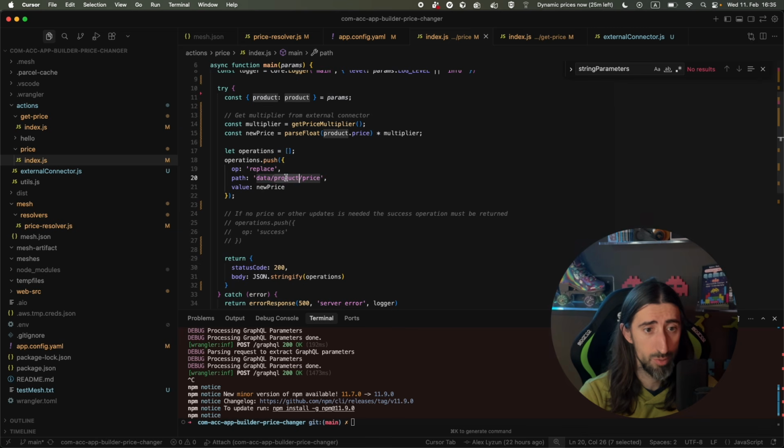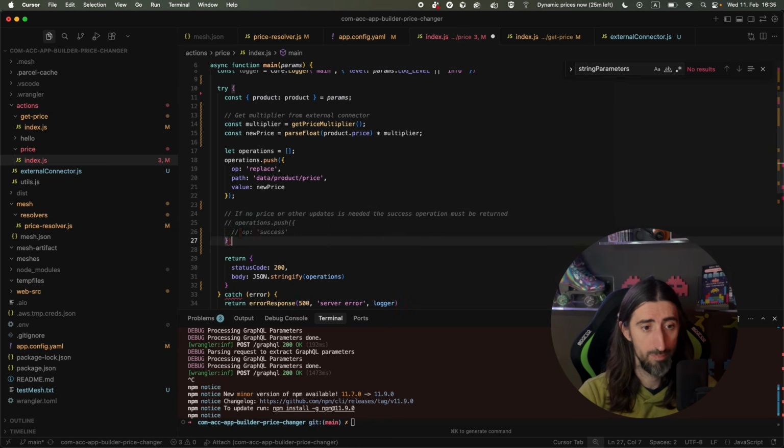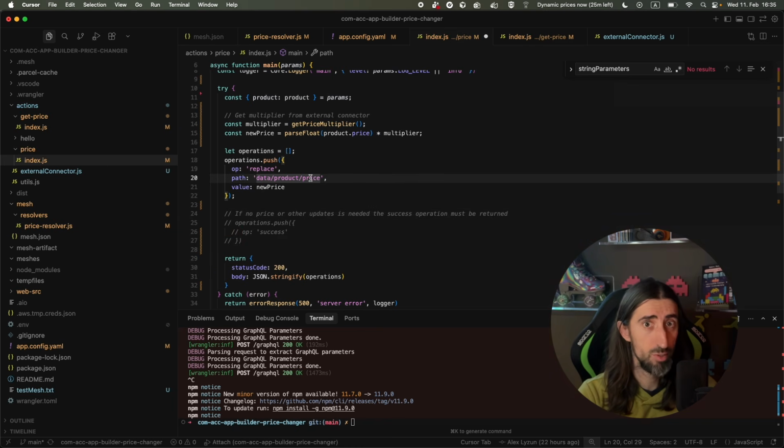You're replacing the data product price with a new price. In this case, in the quote another element with another price will be added. And that's it. It's very simple. If there is no price or there are no other updates, you have to return success as a fallback, and then it will not do anything. If you return an error, it will not proceed. You can also replace another element, not only price but name, for example, which you send in.